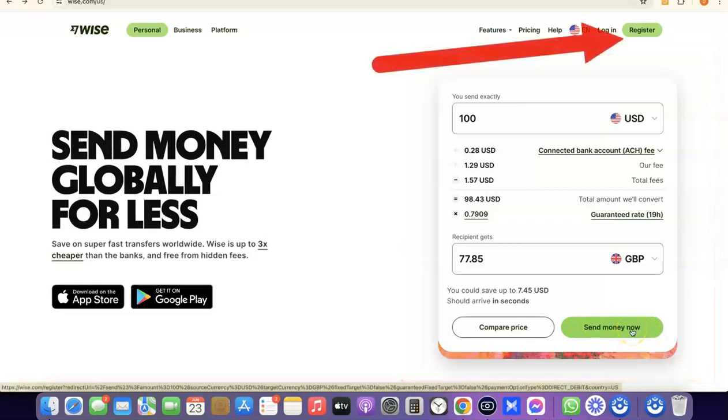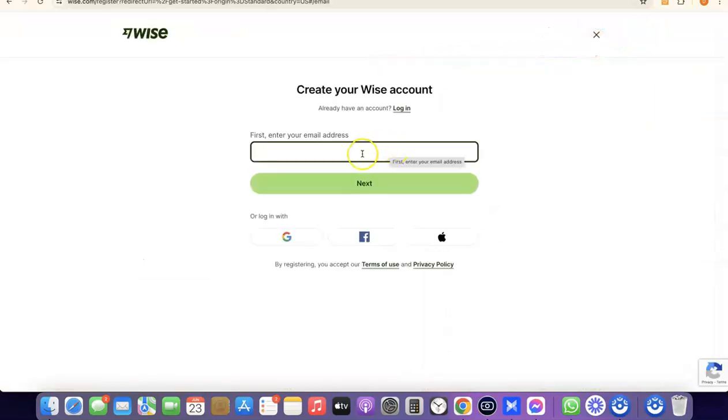So what I'm going to do is click on register. What you want to do here now is enter your email address. Here I'm going to paste my email address, and the next thing I'm going to do is click on next.